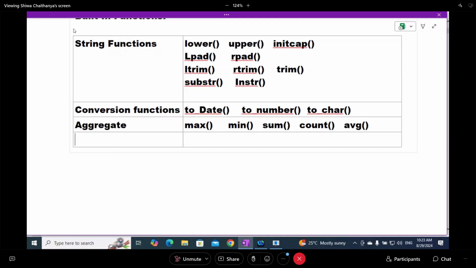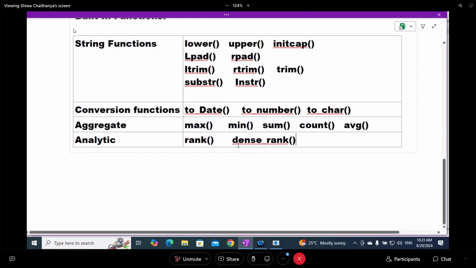Next we learn analytic functions. I want to apply ranks to the records and I want gaps between the ranking: rank. I don't want gaps: dense rank. Dense means no gaps. I want gaps means rank. I don't want gaps means dense rank. I want to apply row numbers to records: row number. These are the analytic functions we learn.